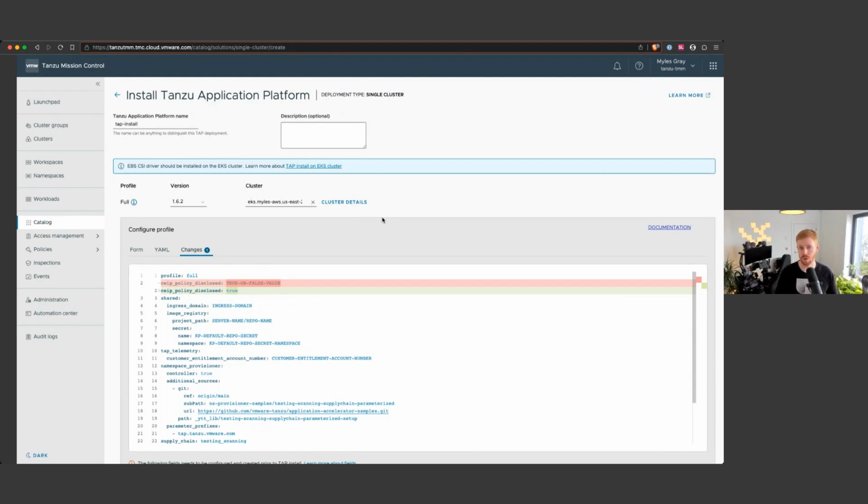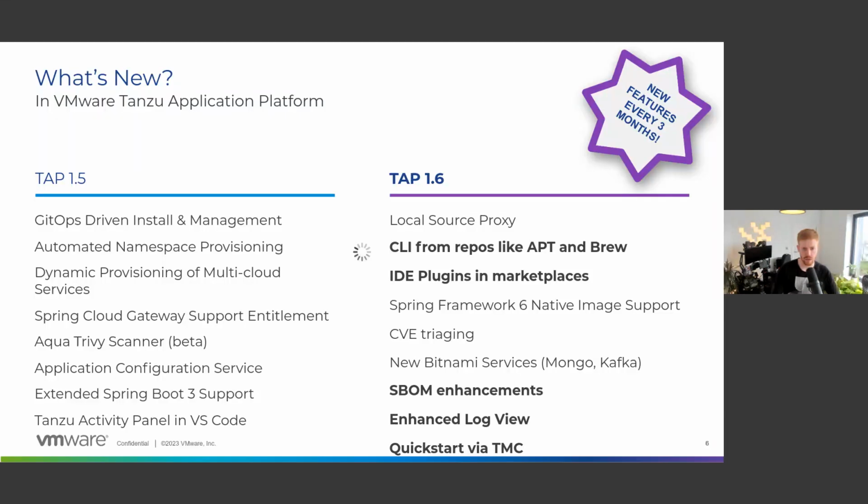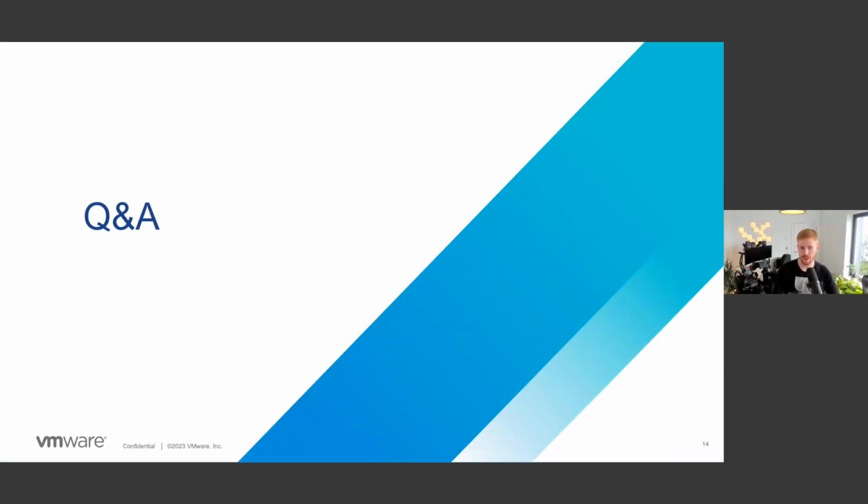Again, Tanzu Mission Control is a SaaS product. It's constantly updating. So I'm going to jump back to our deck because I'm going to hit all the bits and pieces that I wanted to hit. And we'll open it up for Q&A.